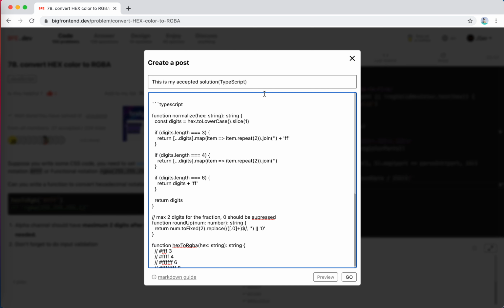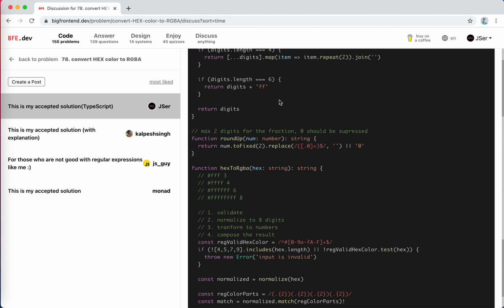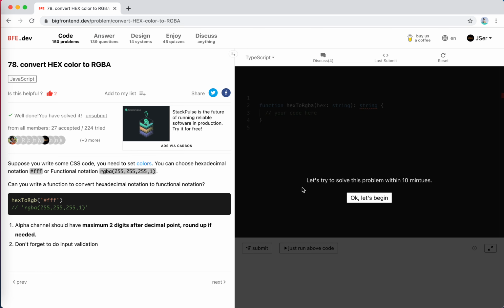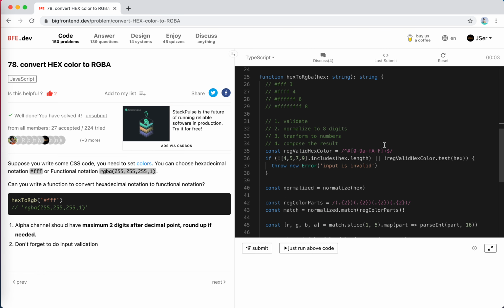Okay. I'll post it into the discuss panel. Hope it helps. Okay, this problem is a little mind twisted for the regular expression, I would say.